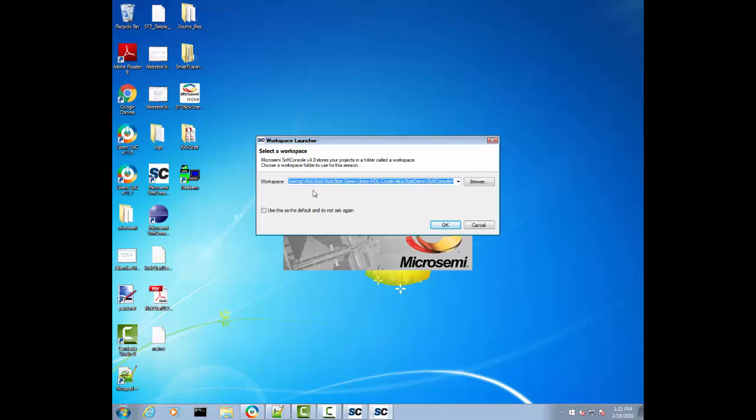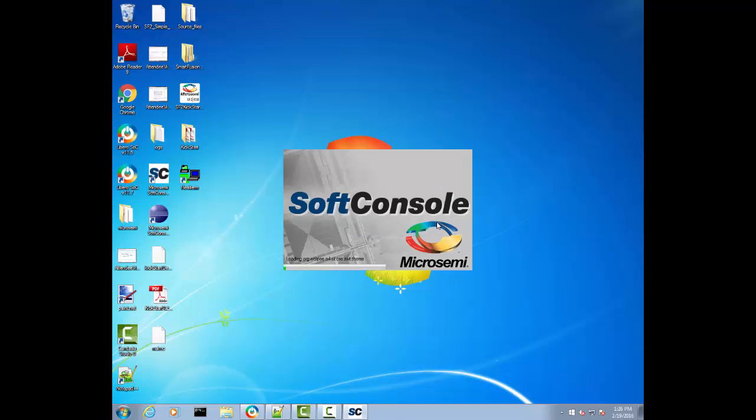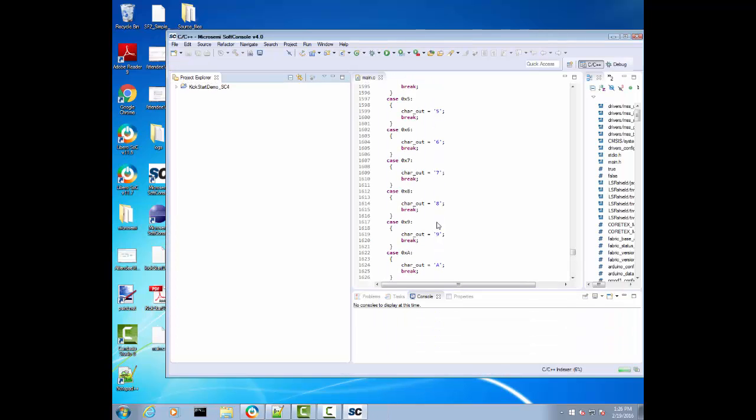And when you launch SoftConsole, there's a workspace launcher that will come up, and you can browse out to where your project is located. So this is where the Kickstart project is, so I'm just going to say OK. But if I needed to change, I could just hit the Browse button. So we create a workspace, and then in the workspace we can have multiple projects if you want to. So SoftConsole is going to open, and here is my project that's in there.